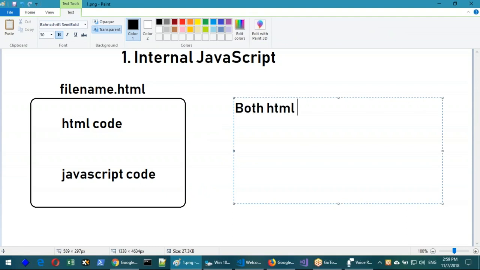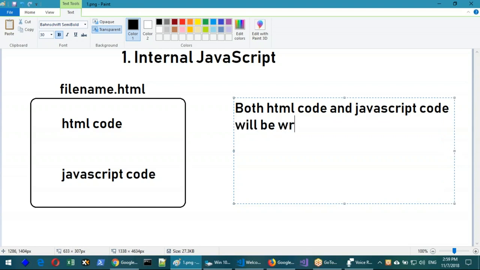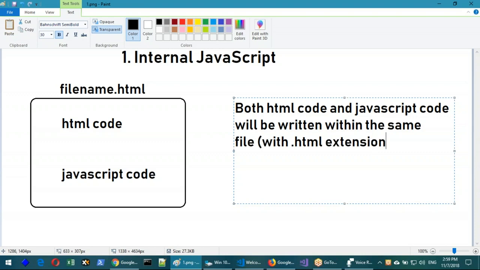Both HTML code and JavaScript code will be written within the same file with the .html extension.